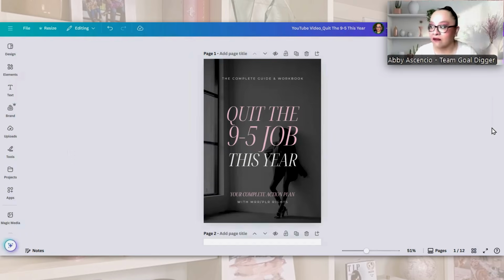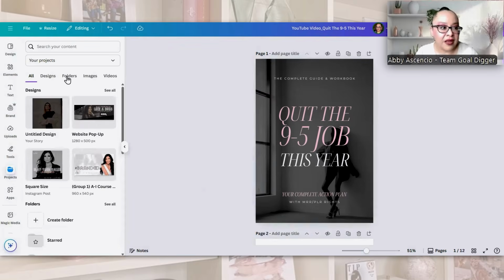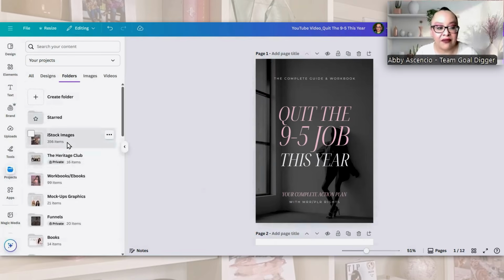And the first thing that I do off of my list is choose a theme. I like to choose a theme for everything, whether I'm designing graphics for a boot camp or a brand new workbook or a PLR product. I always like to choose a theme. So I go to projects, I go to folders, and I have a folder called iStock Images.